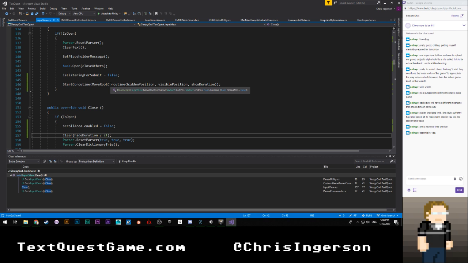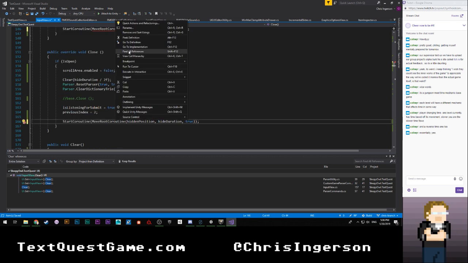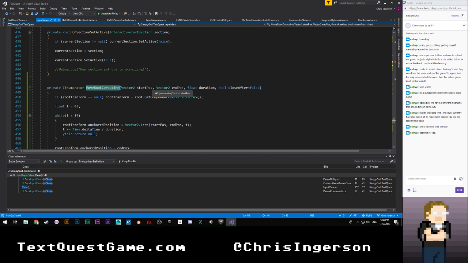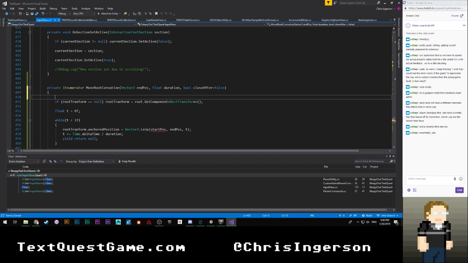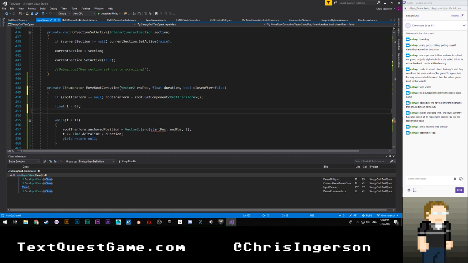I also think that we're going to change this. So we're going to move this. We're going to get rid of the start position stuff. And instead, we're just going to make this equal to whatever our current position is. So we're going to go up to here, and we're just going to say Vector2 startPosition is equal to rootTransform.anchoredPosition.